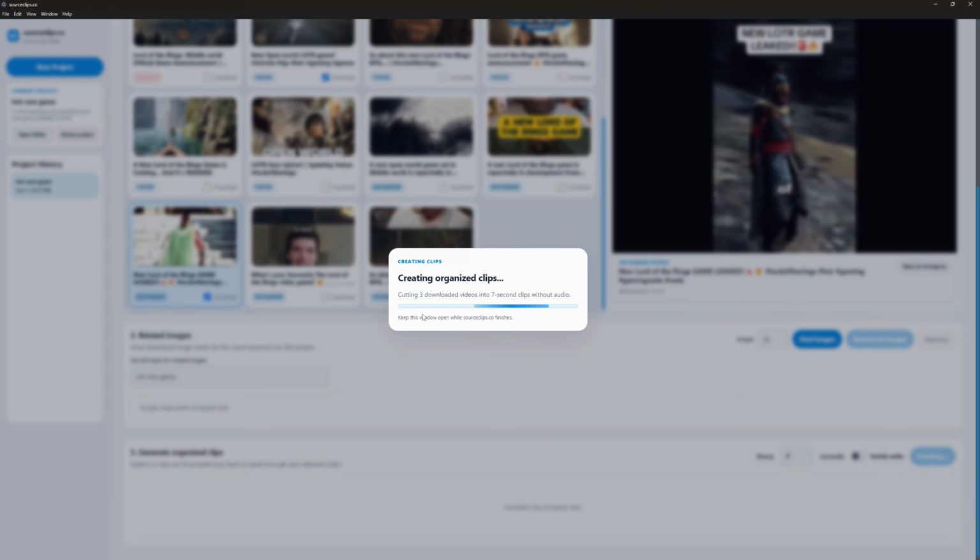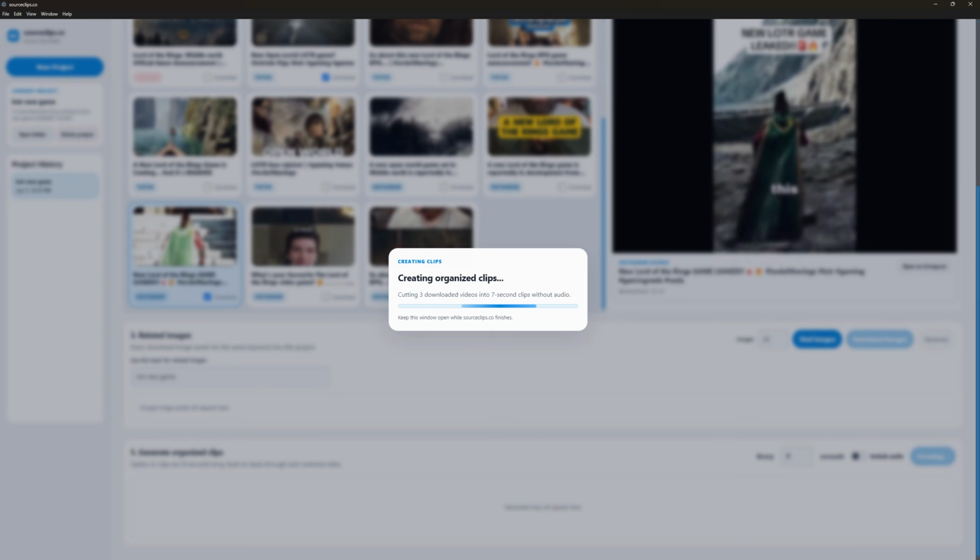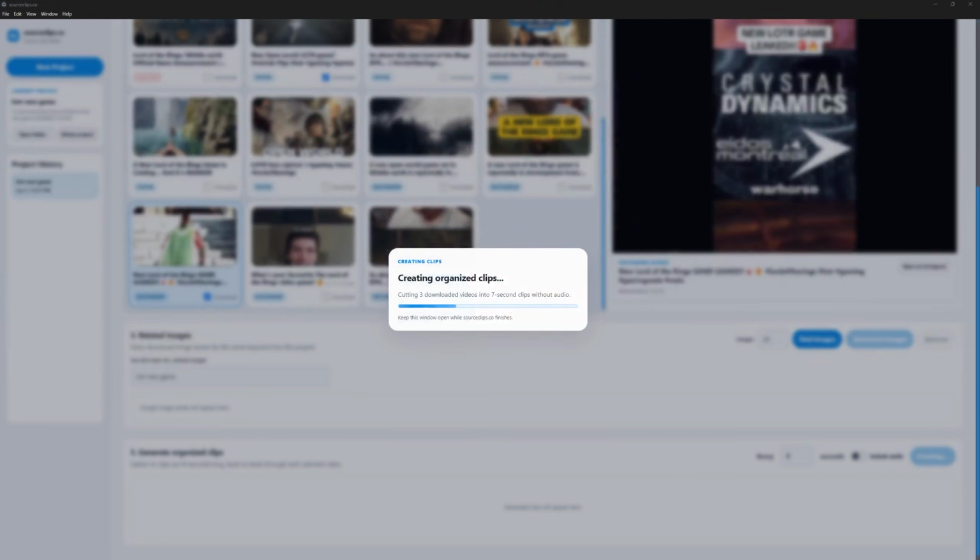Again, all this is running locally on your computer. So the benefit there is that you're not going to have to download these from a web platform. It's already on your computer, ready for you to throw into your editor and do your video editing.